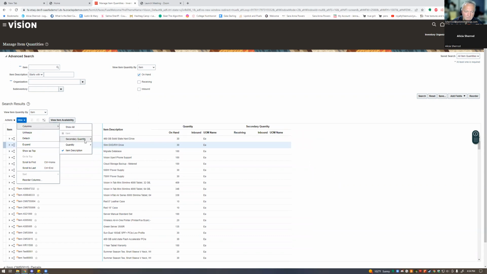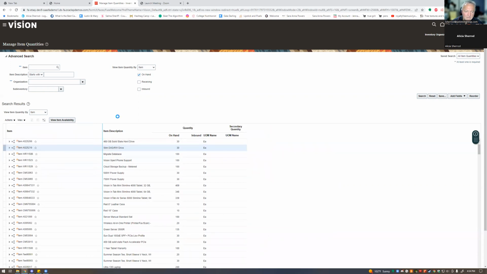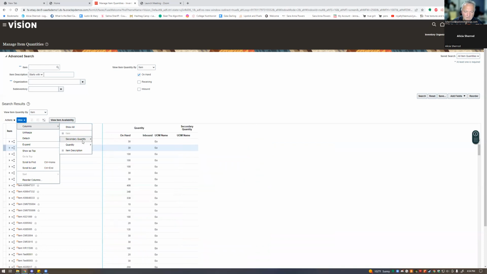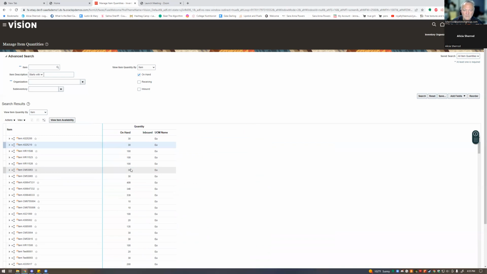I think if you hit the block, it might, instead of hitting the... no, I think you just got rid of item. Oh, you got rid of item description. Go to secondary quantity. Yeah, UOM name. Okay, so now you've made this a lot simpler.